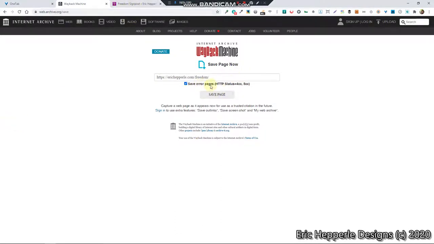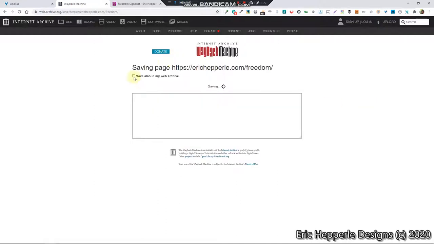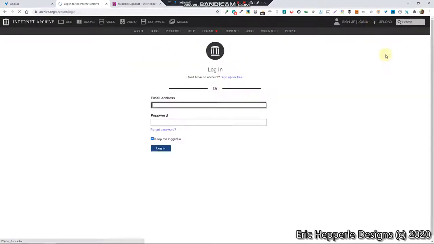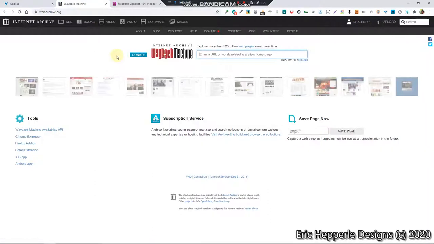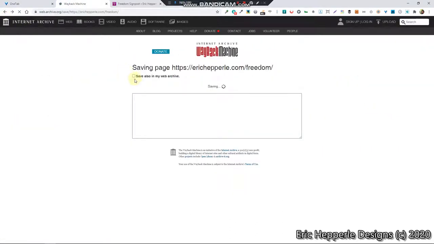Let's do this here. Save error pages status. And we'll just do save page. See what happens. I'm going to log in first. I'm going to click save also in my web archive. And you see it says saving. It didn't take that long to save because it's not a very big page. There's not much in it.